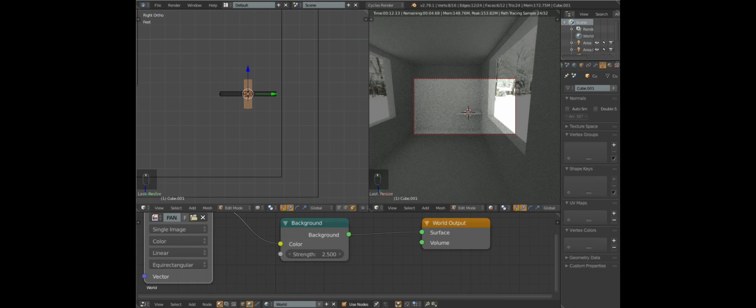And what you'll see is you're still in object mode, and if you want, you can scale this out again to make it a little bigger, if you want to make it a little more dramatic.